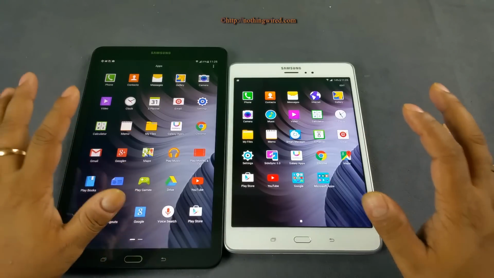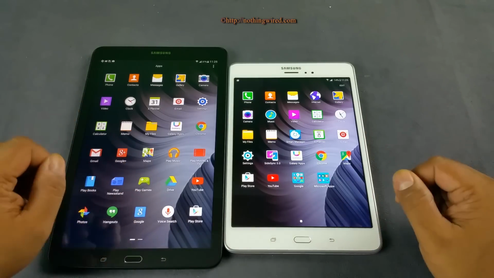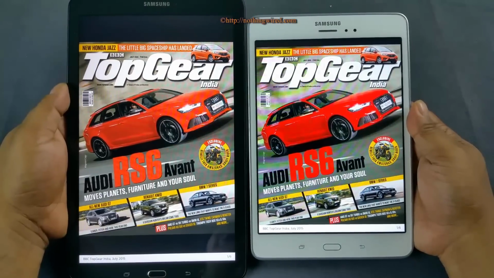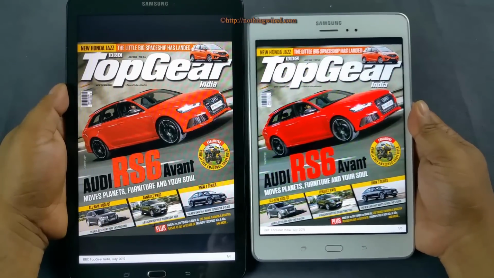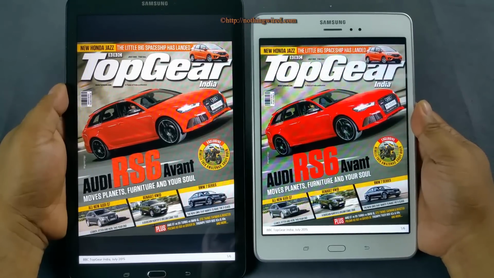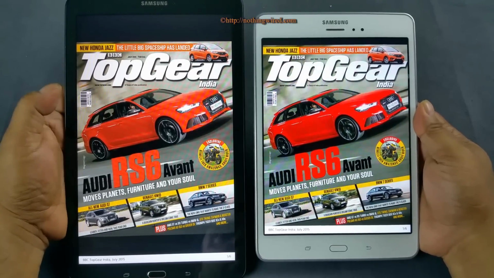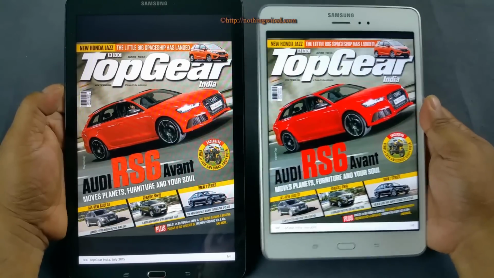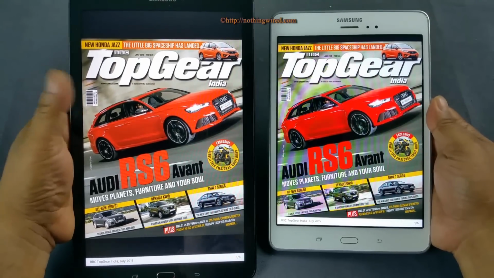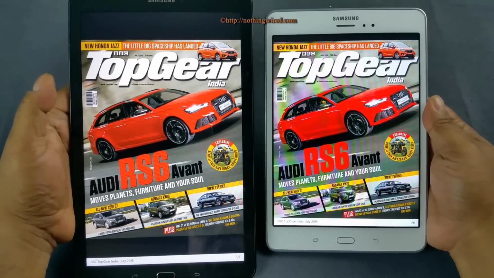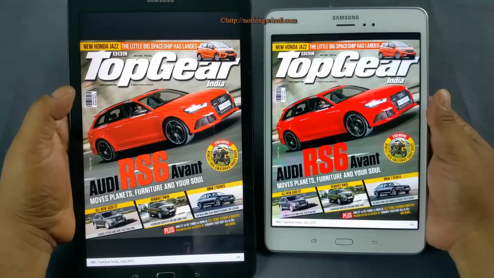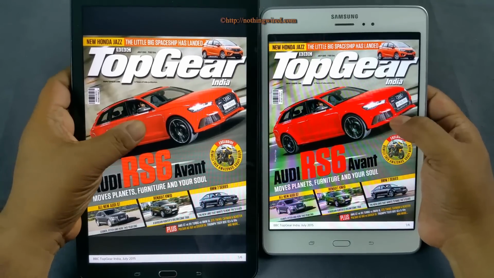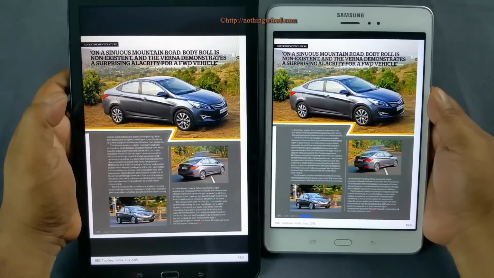We should see how the magazines and the comics look on both. So we have the same magazine open on both the tablets, and you can again clearly see that the Tab A's display is much brighter than the one on the Tab E. And being a 4:3 aspect ratio, the magazine fits on this one better than this one. You have lots of space on the top and bottom. The colors are also slightly more popping out on the Tab A compared to the Tab E.